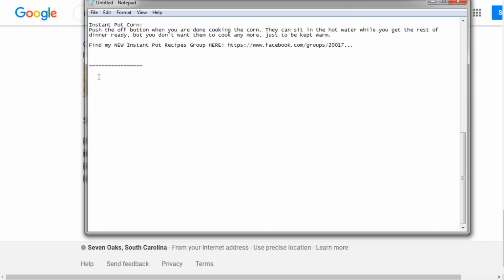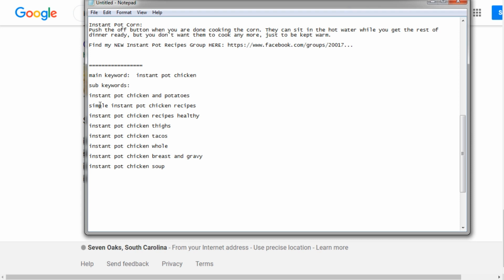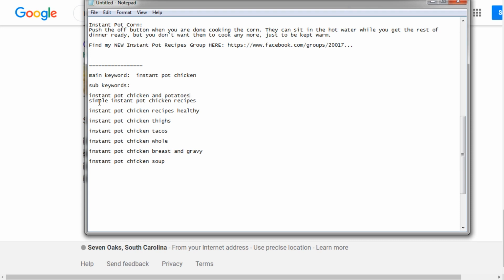So what we want to do is have a main keyword, and then have sub keywords. The main keyword here would be Instant Pot Chicken. And then the other ones would be Instant Pot chicken and potatoes, and all the rest here.